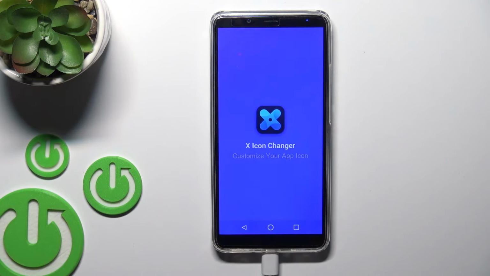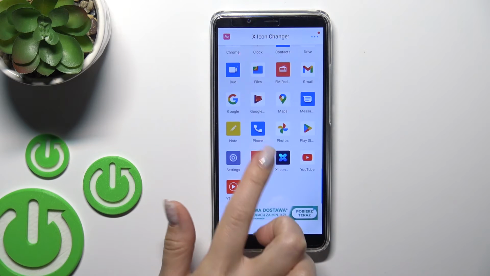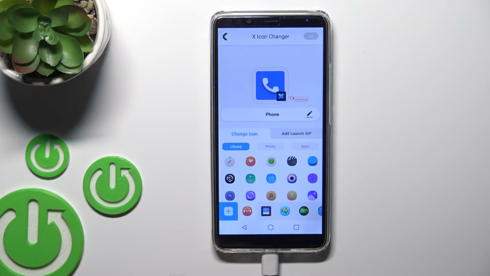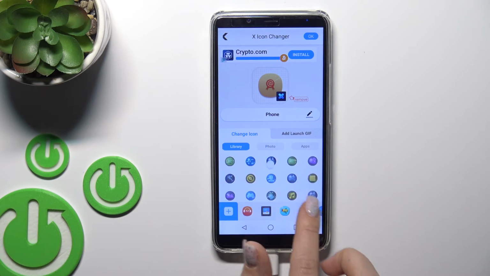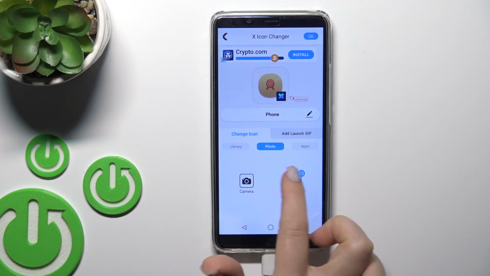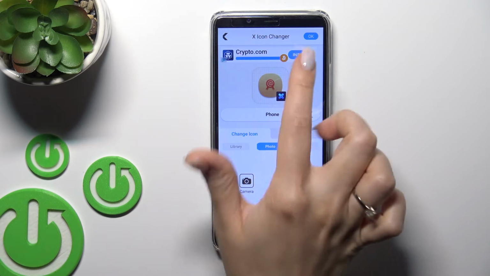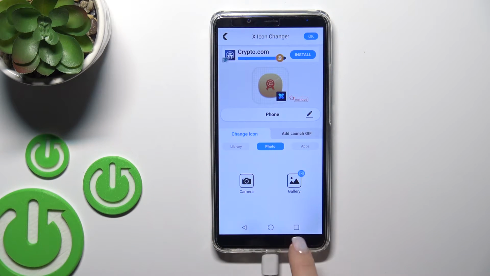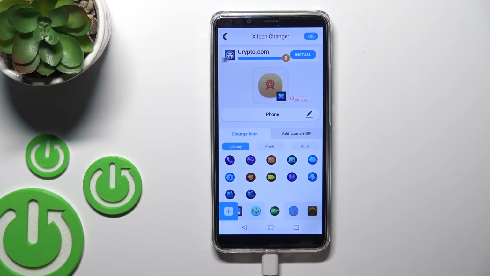Now we should open the application here and select one from these available applications. For example, I'll go with the phone app. Now we can use one from this library of folders with icons, or we can use a photo from our device gallery, or just use the camera to take a picture right now and set it on our phone application. For example, I'll use the folder with these icons.